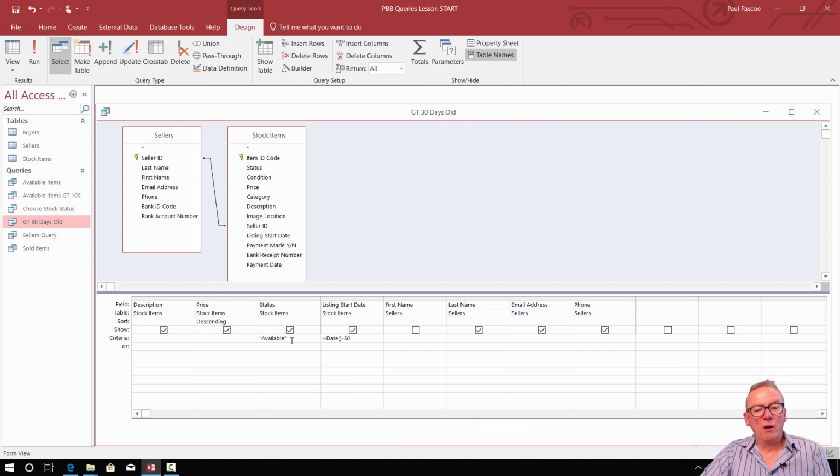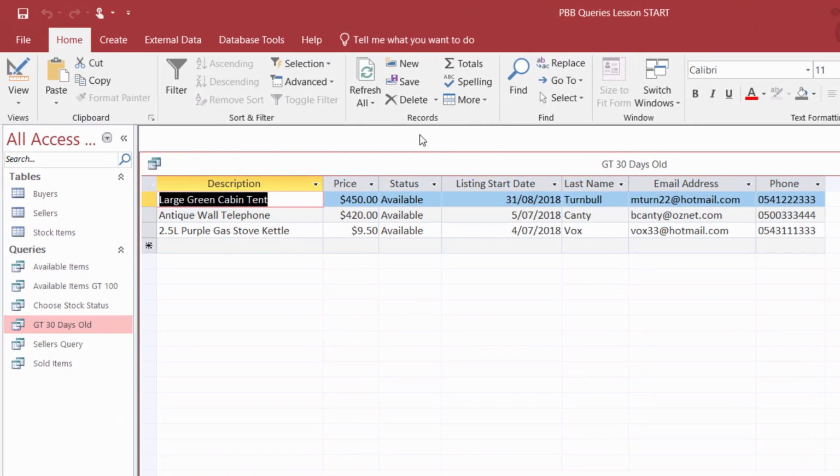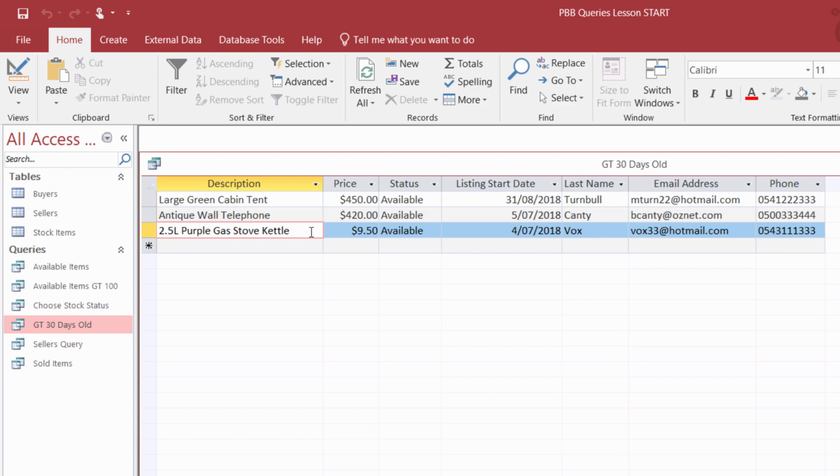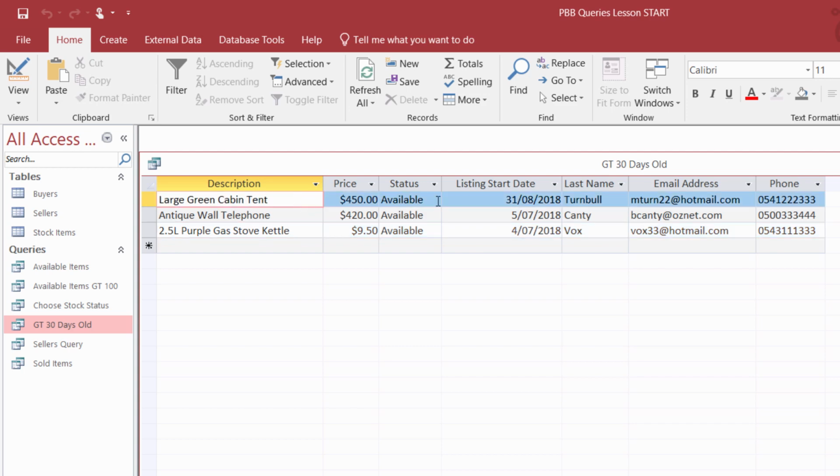So let's give that a run now. It's going to be things that are available. I think that's okay. So it's bringing up now that old telephone and that kettle. Oh, and it's also brought up a cabin tent, the green cabin tent, which had a listing start date of 31st of the 8th. So all of these things are greater than 30 days old. Under the business rules for the bargain barn, they can't stay there, and the seller needs to be contacted about that so they can come and collect them. So let's just save that one.